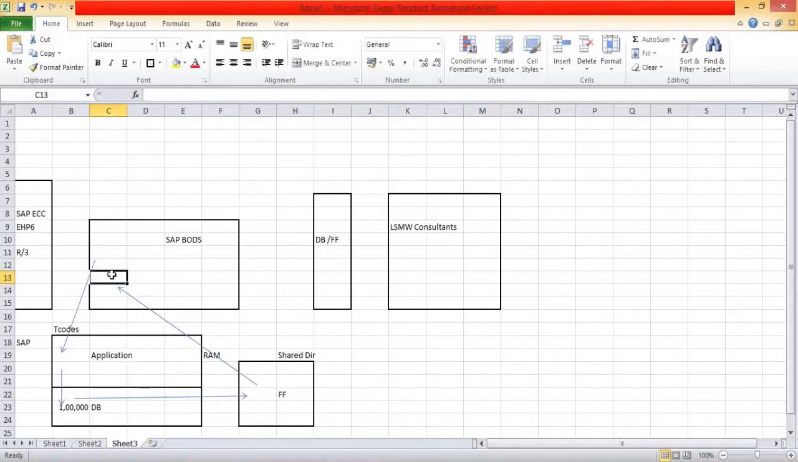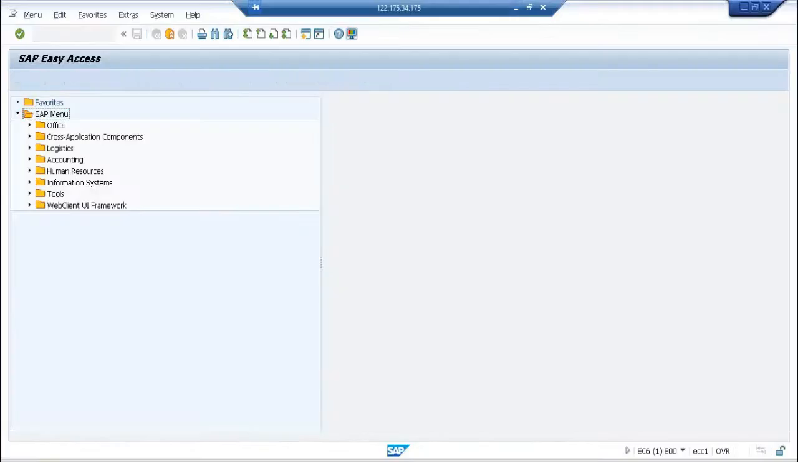Reading a flat file is pretty fast compared to reading the data from a database table or an SAP system. So this is the shared directory mechanism that happens in the backend.